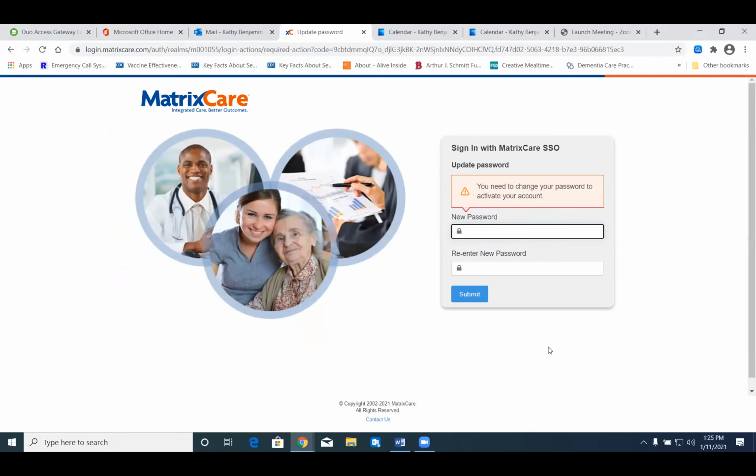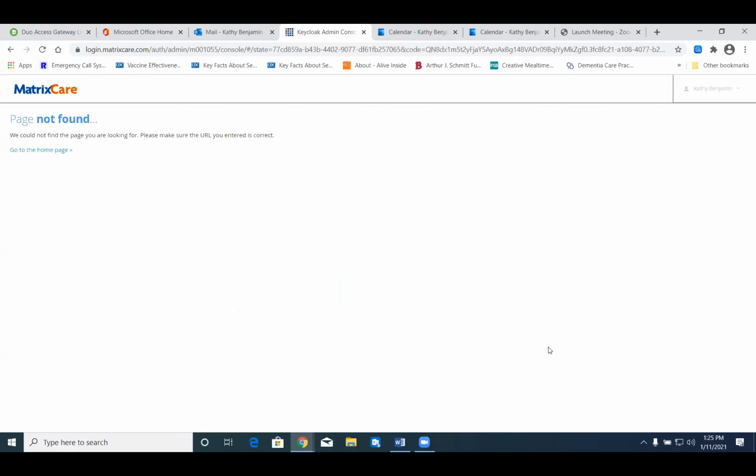Okay, so then it'll ask and prompt you to change your password. The requirements are 8 characters. You do have to have a cap, a special character, and a number. Okay, and this is to be expected the very first time you log in. Go ahead and just select the link that says go to homepage, and that will bring you to where you want to go.